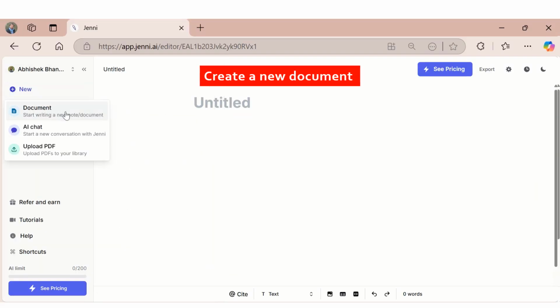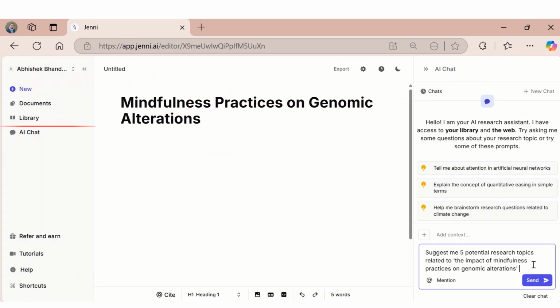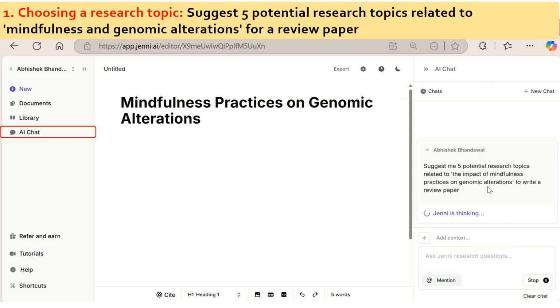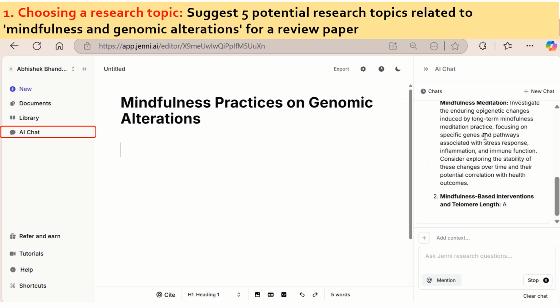Finding a suitable topic to write a research paper or review can sometimes be challenging. Jenni's AI chat feature can help you find a promising topic for your research. For example, you can write a prompt: suggest 5 potential research topics related to mindfulness and genomic alterations for a review paper. It will provide you some suggestions along with a brief outline and some references that you can consider.